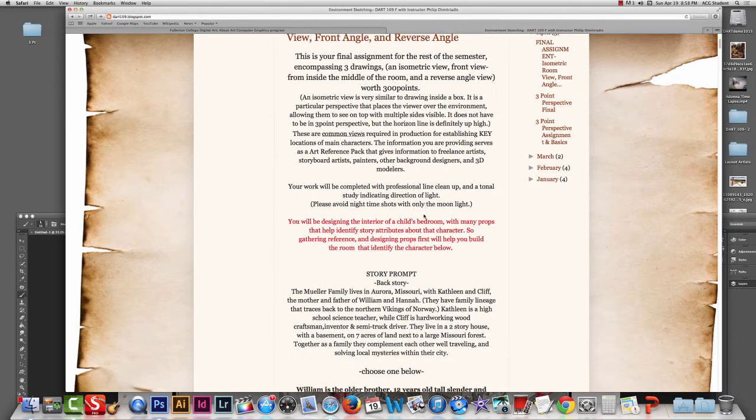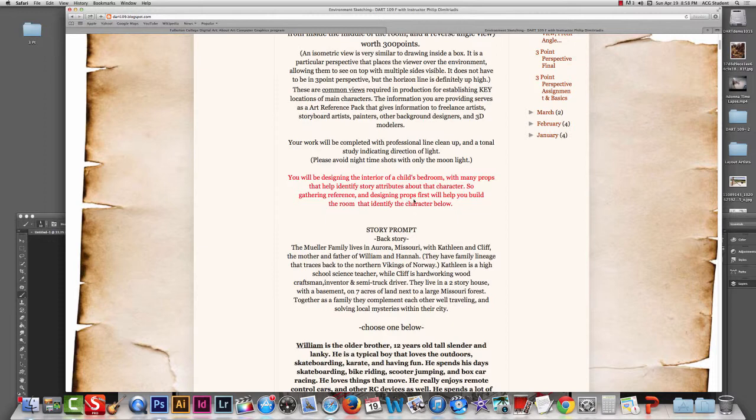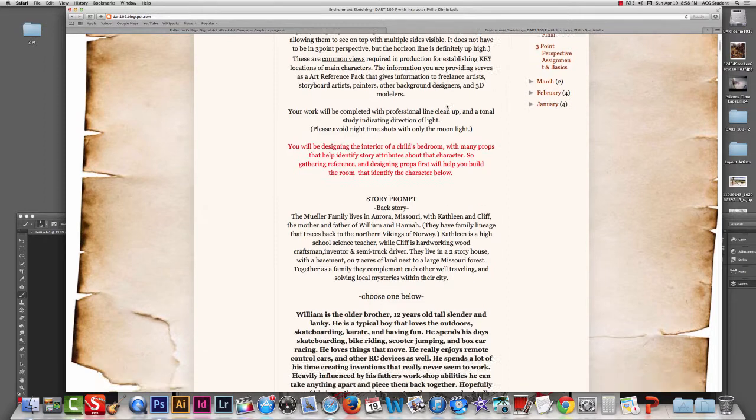Okay? You'll be designing the interior of a child's bedroom with many props that help identify the story attributes about that character. So gathering reference and designing props will be your first step to identifying the character and the character traits listed below. Okay? Don't start drawing the room. Start with some props. That's why I asked you guys to get reference.